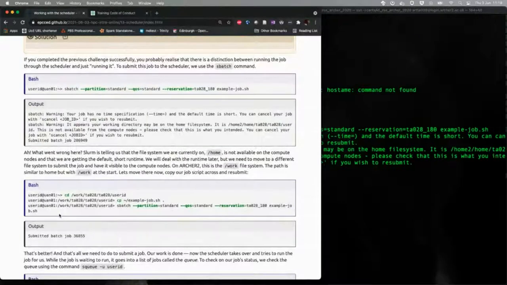So something went wrong. So Slurm is telling us two things. The thing about the wall time, about the time specification, we can ignore for the moment because hostname is going to be very quick to run. So let's not worry about that for the moment. But it is telling us that the file system we're currently on is home. But that's not available on the compute nodes. We need to go to the shared file system that's available to all the compute nodes and to the login nodes.